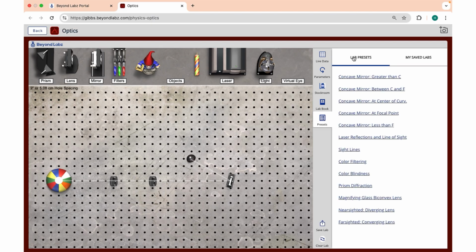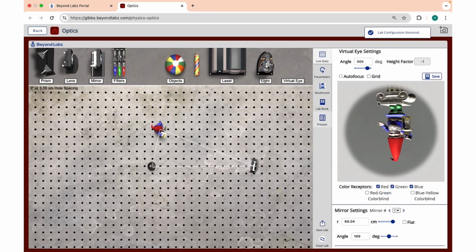If you go into the lab presets menu, you can see some presets that we've already made. Based on the names here, you can get a good view of what is going on and exactly what you expect to see. So you see right exactly here at the center of curvature, where would the focal point be? Where is the detector versus where is the object? You can do all those experiments.